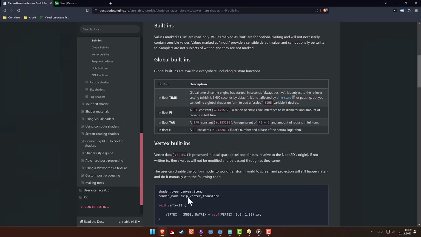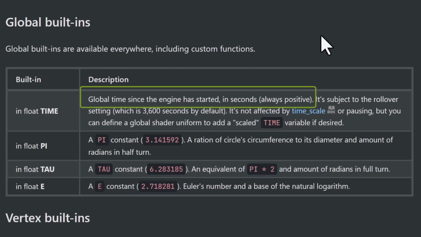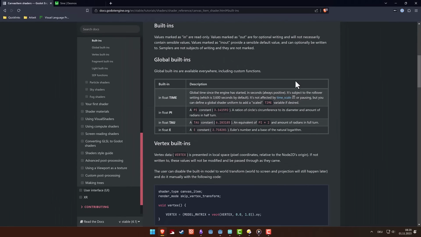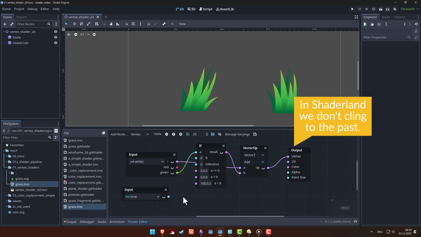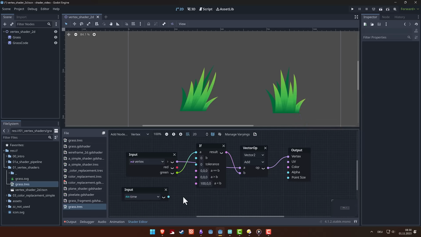Switch over to the browser. And here it reads global time since the engine has started in seconds. Always positive. So how could we use this to animate our grass? In a normal script, we could use some variable to store the current value and then maybe add some delta to this variable each frame. But in shaders, we cannot store variables between frames. Everything that we calculate is lost when the shader is done. So everything needs to be calculated from scratch each time the shader is run. For now, let's try to use this time variable to get a feel for how it works.